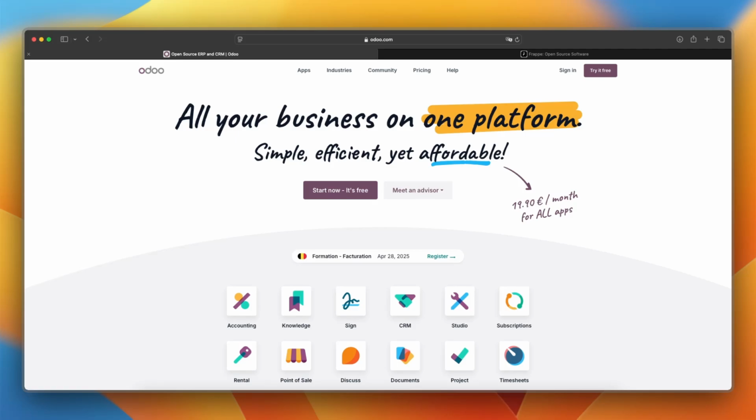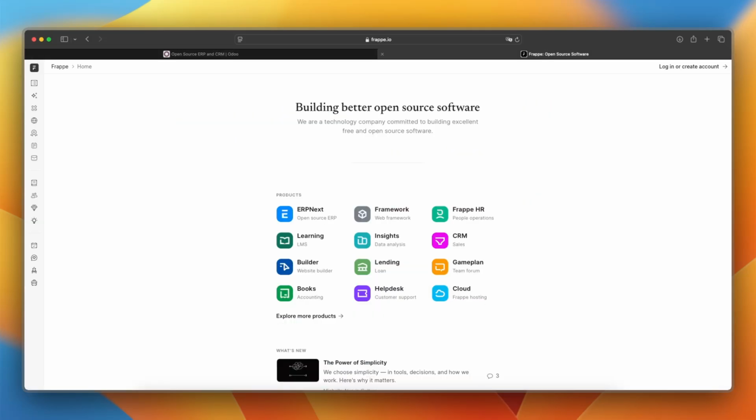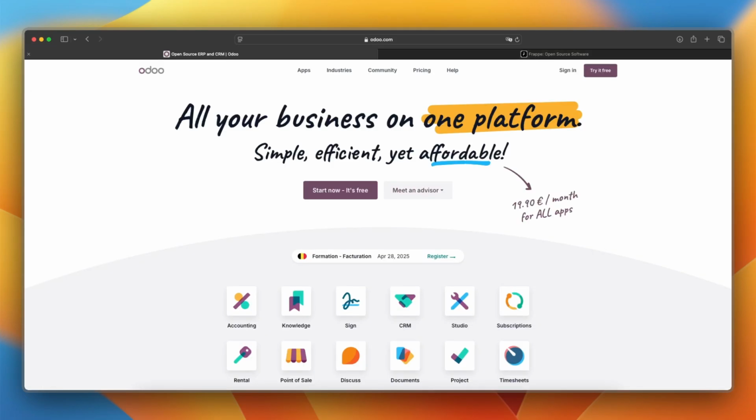In this video, we're going to break down Odoo and Frappe, the framework behind ERP Next, to help you choose the right ERP solution for your business. So I will talk about a platform overview, and after I will talk about pricing and cost and more. So let's not wait any longer and dive into this video, starting off with a platform overview of Odoo.